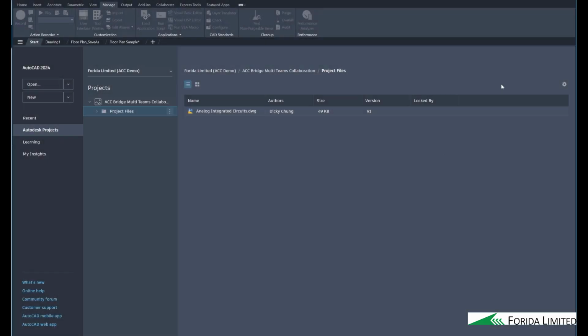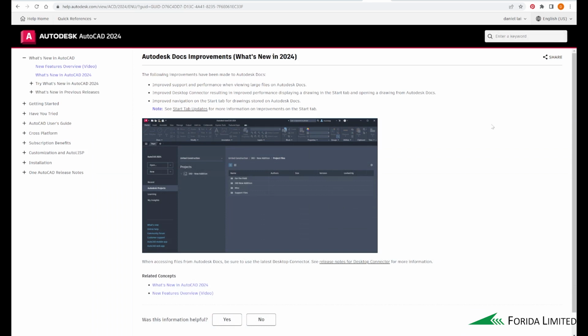DOCS now offers improved support and performance when viewing large files. The Desktop Connector has also undergone enhancement, resulting in faster display and opening of drawings from DOCS. Remember to update to the latest version of the Desktop Connector for this improvement.